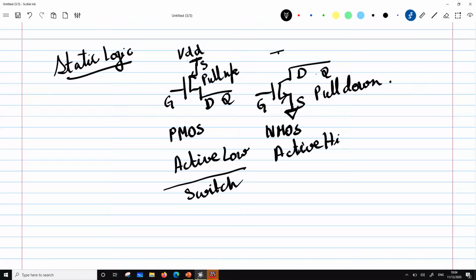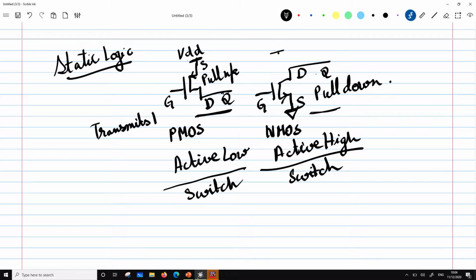What do you mean by an active high switch? An active high switch is one where the drain and source are connected together when the input is high. So the PMOS device is on when the input is low, and the NMOS device is on when the input is high. The PMOS device is going to transmit VDD to the output, so basically a PMOS device transmits 1, and an NMOS device transmits 0.